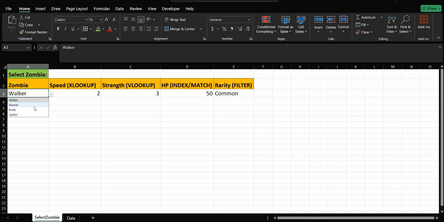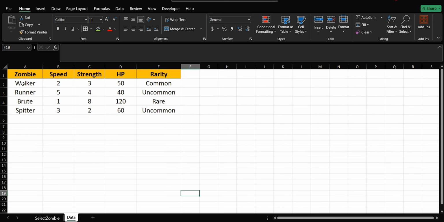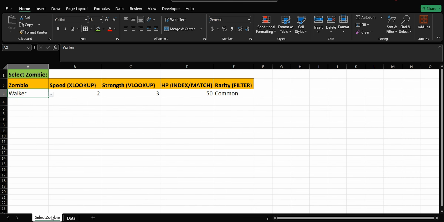Do you know how to make this fantastic drop list menu based on our data table? We are going to use XLOOKUP, VLOOKUP, INDEX and MATCH, and the FILTER function. Let's go!